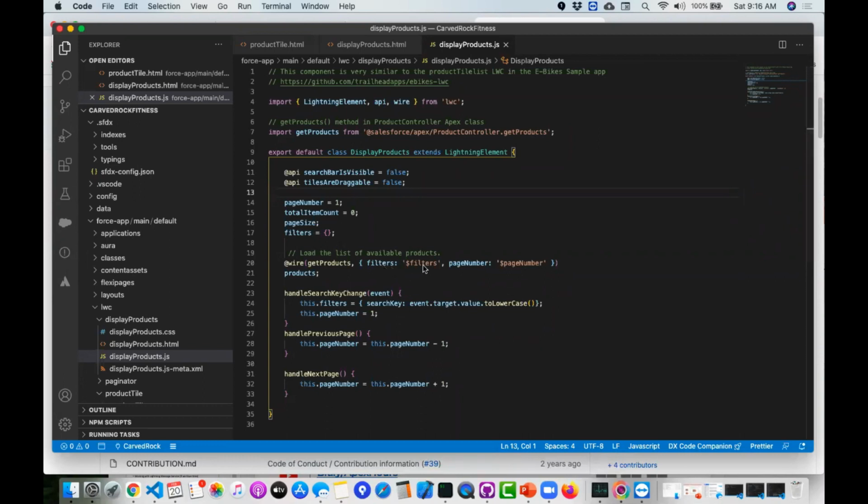And we're sending in a couple of things, one for the filters and one for the page number. And that page number is specific to working with that paginator component, because it allows us to page through the results. And then we're handling a search key change. So anybody that puts in some information in that search key, it'll go ahead and convert that to lowercase, get the page number, and send that off as an event. And then we're handling anything for that paginator component, such as that they want to go to the previous page or the next page. So that's all the JavaScript that we have here.